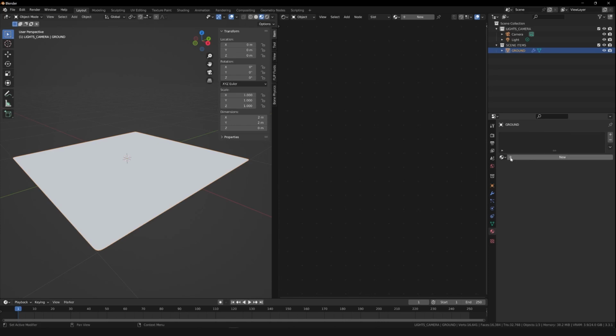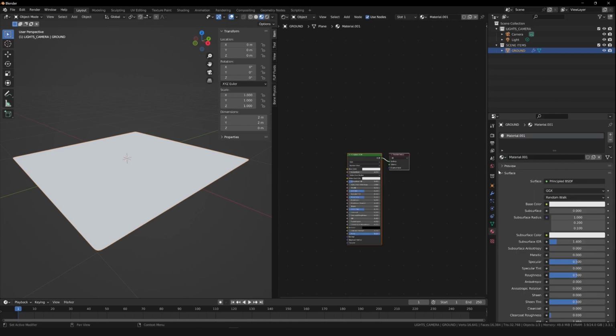So we want to add a new material, so click the new button and we will get a material added to the scene. We'll rename this, double click again in this space, and we can call this ground, so we know that this is the ground material and everything is following a similar naming so that we can find things. And automatically we will have this PBR principled BSDF workflow.